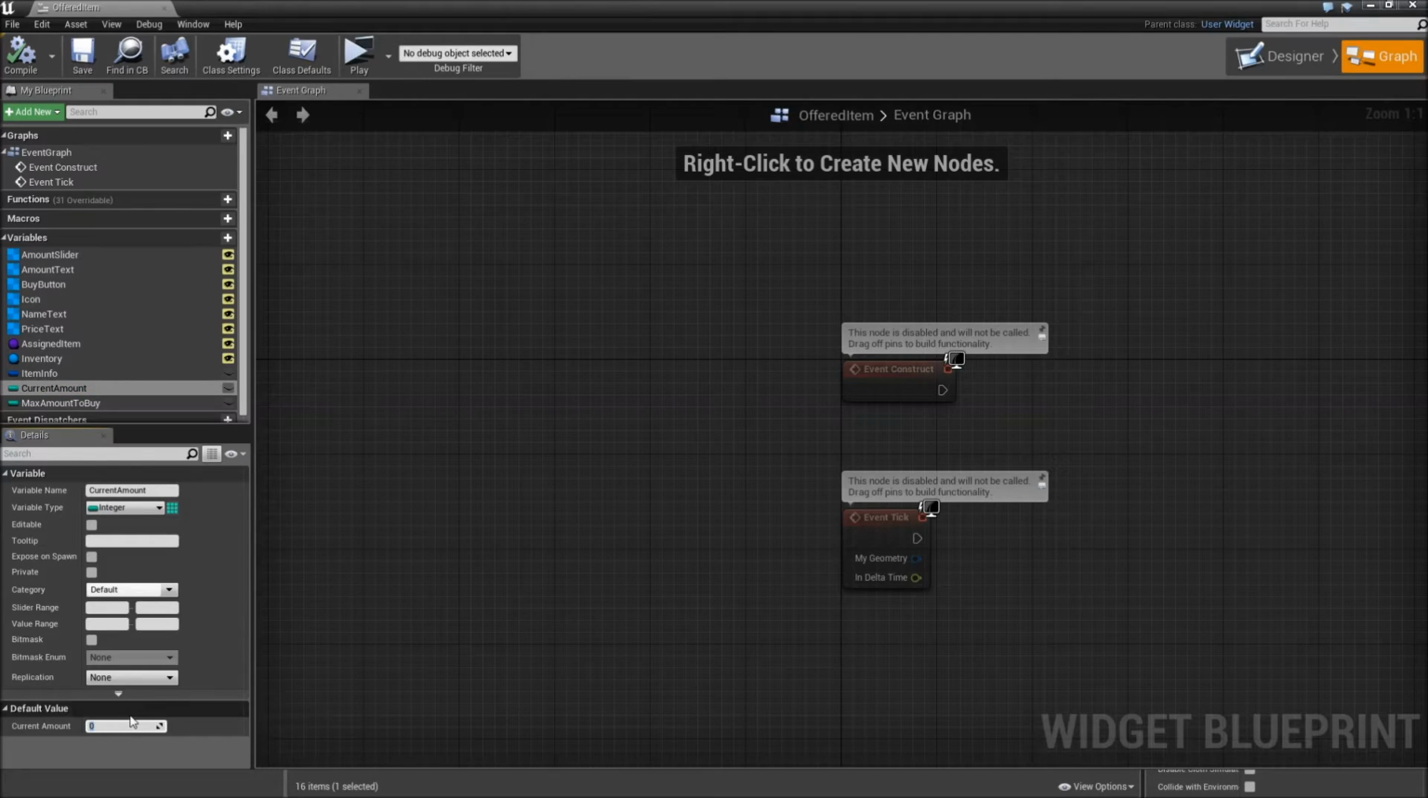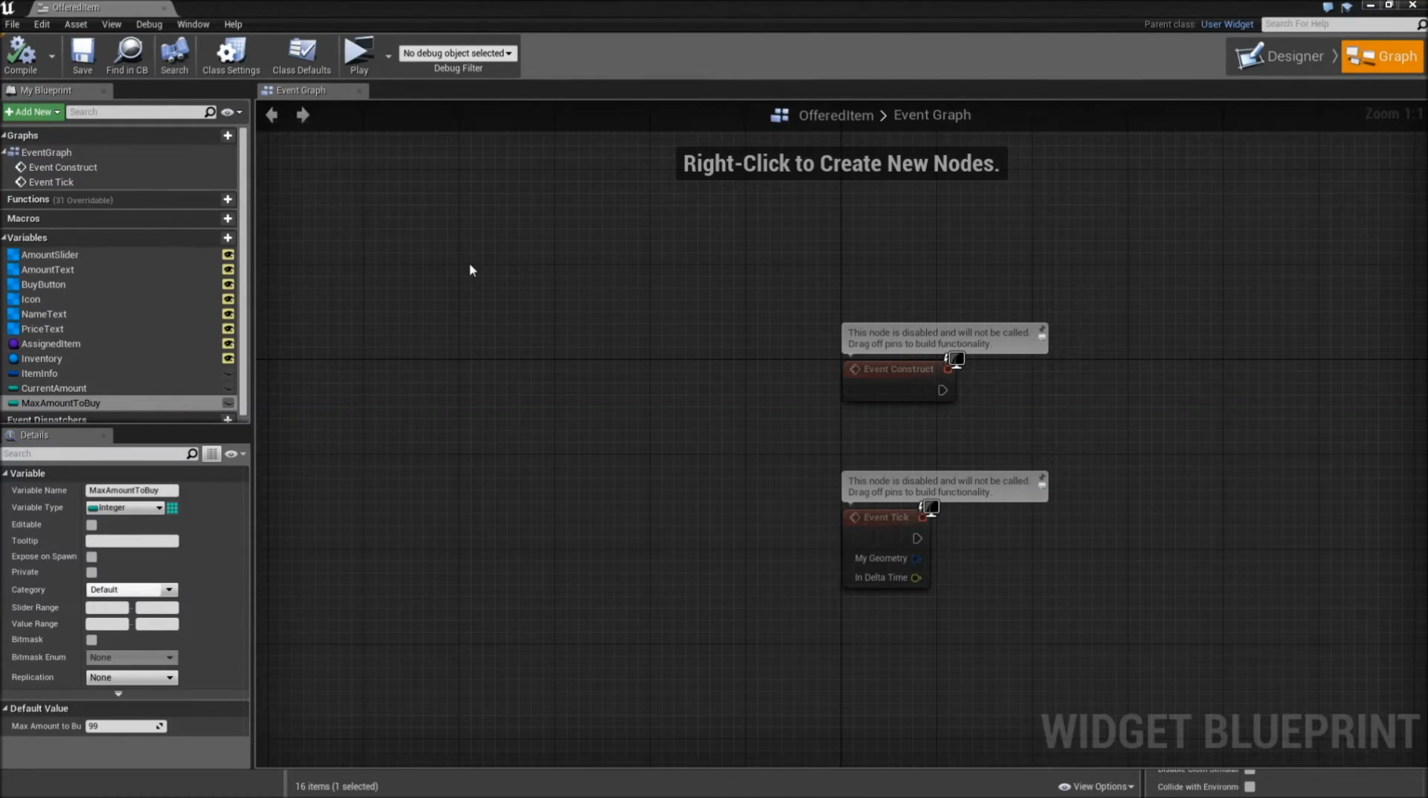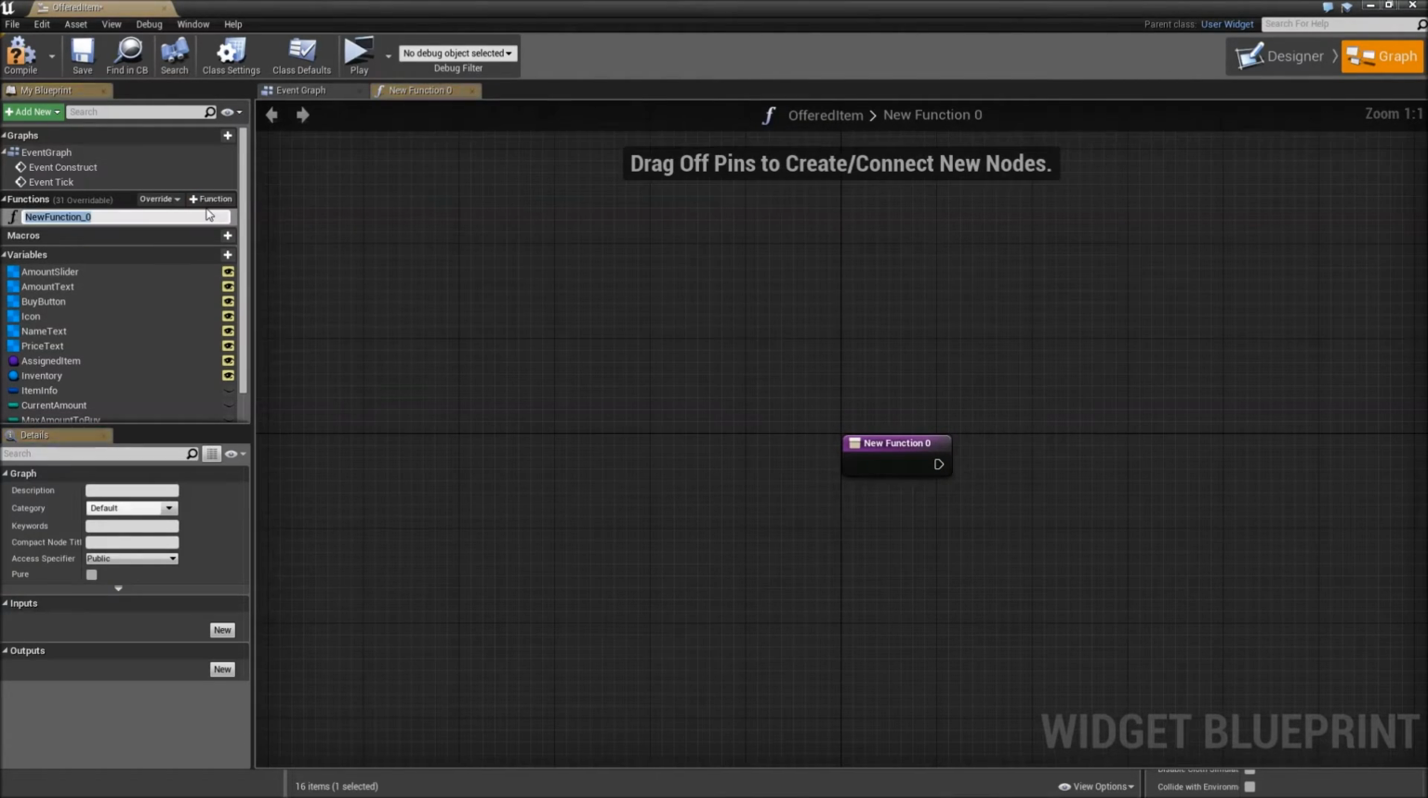Our current amount will be set to 1 by default. And for the maximum amount to buy, you can choose something. I will choose 99, which is common for some games. Compile and save that. Also, we will add a function called update price.